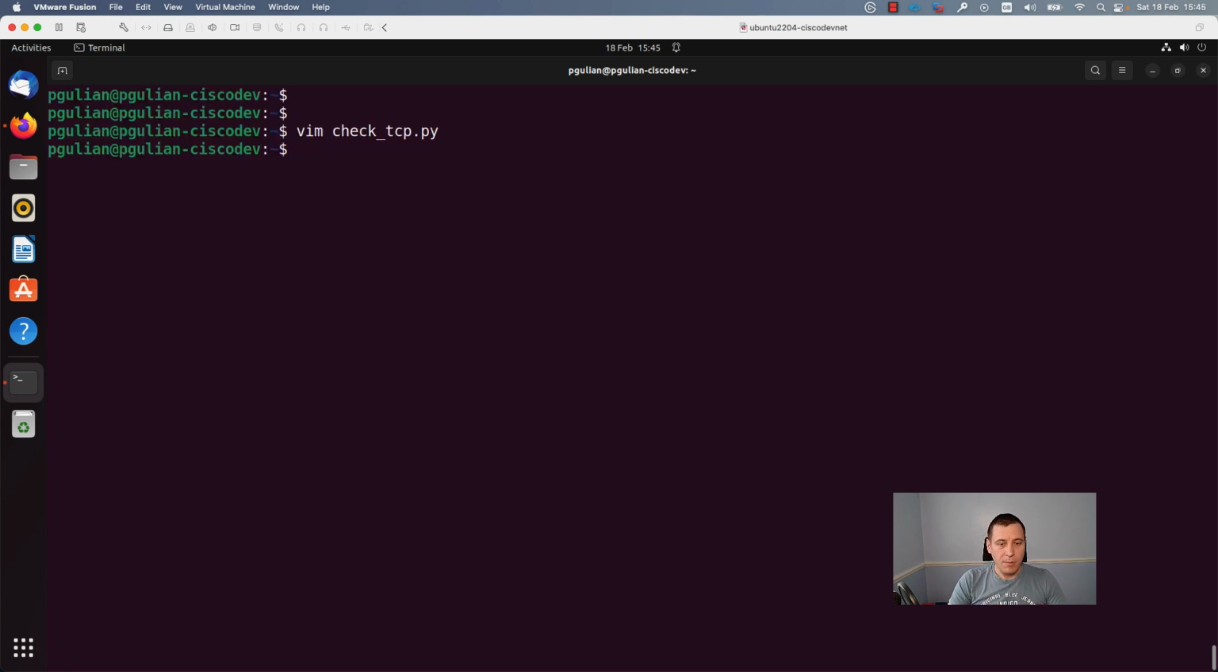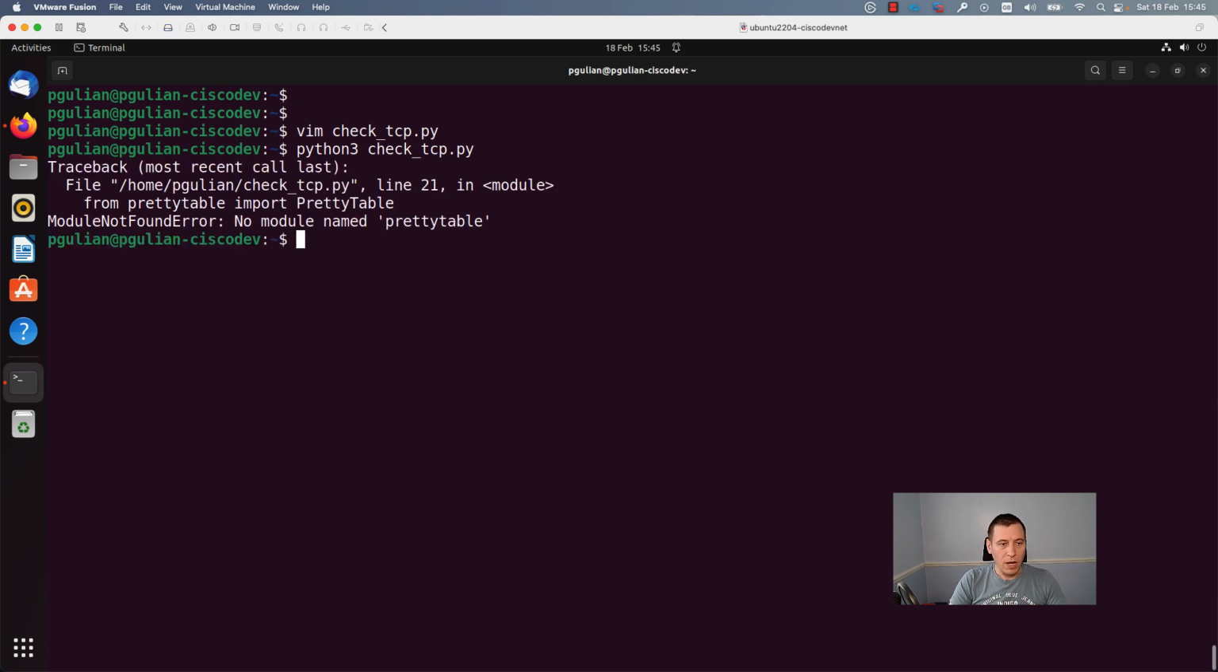Now it remains only to run the script. I will run python3 check_tcp.py. When you run the script for the first time, you can find a similar error. This is because we are missing a module. As you can see, module not found. We have a module not found error.